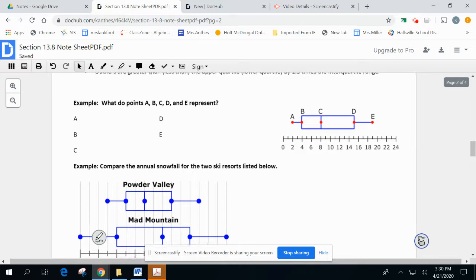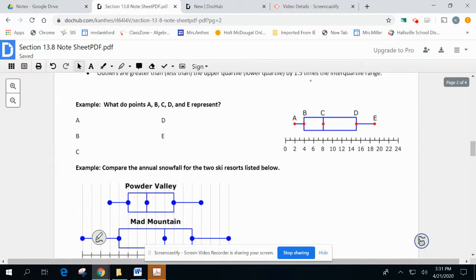So we're going to look at this example over to the right, and we are going to list out what each of these are. So A represents our minimum. B represents that lower quartile number. C is representing our median. D is our upper quartile, and E is our maximum.